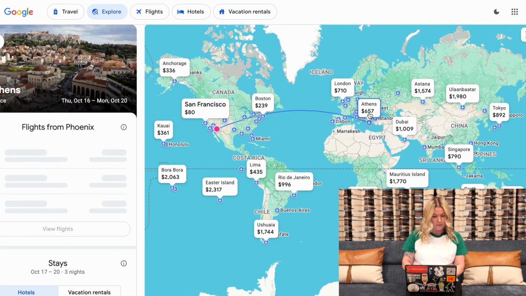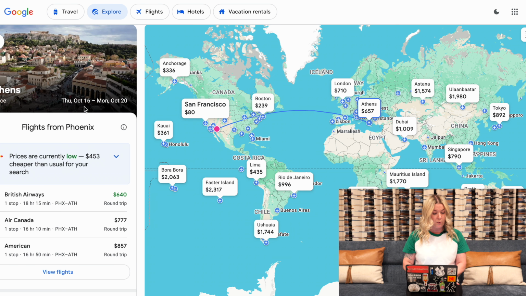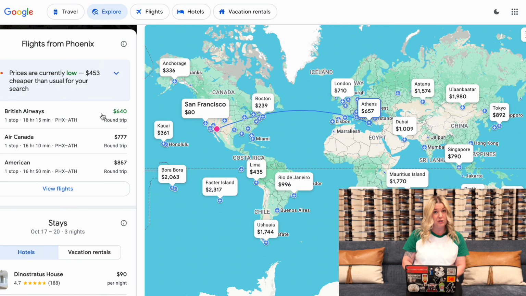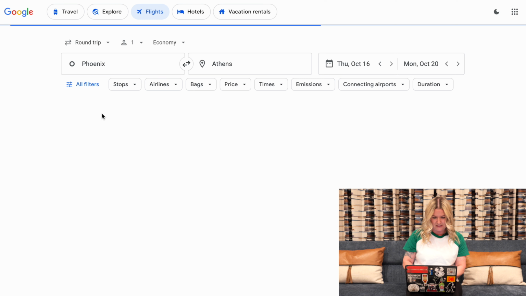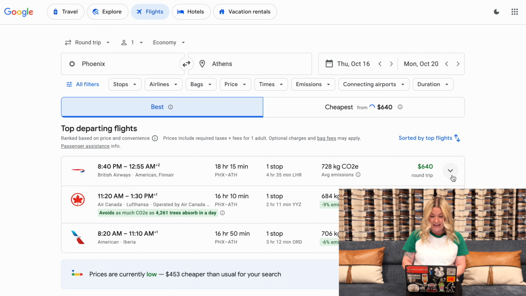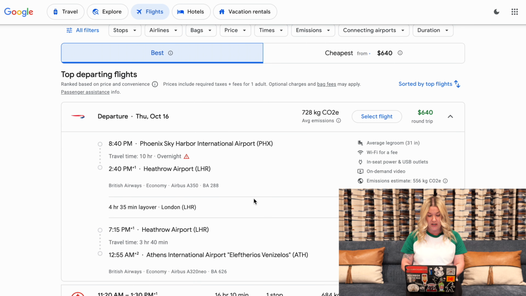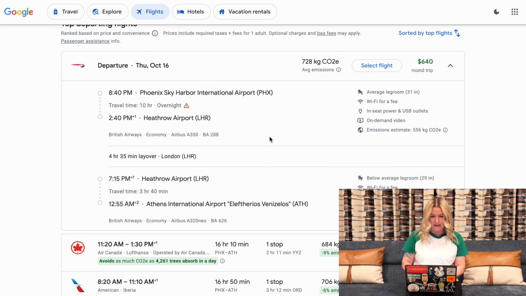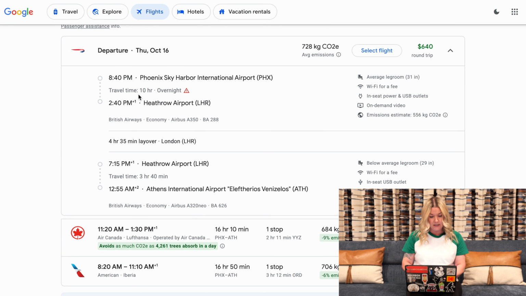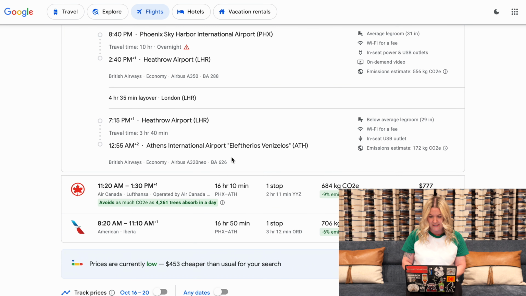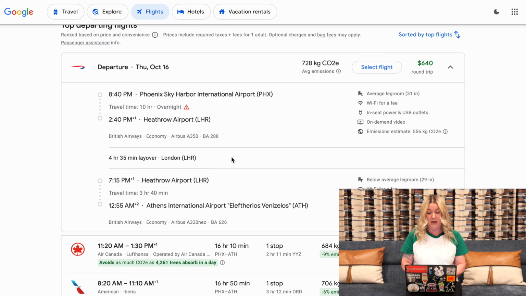Let's take a look at those flights. So this has you going just for a weekend from the 16th to the 20th. $640 round trip on British Airways, but let's see what that flight is. That's an 18-hour journey to get there, which actually isn't that bad. You'll fly into London and then a 4.5 hour layover there, stretch your legs a little bit, maybe hit the airport lounge, and then Heathrow to Athens, just a quick 3-hour and 40-minute flight. That seems to be pretty good.